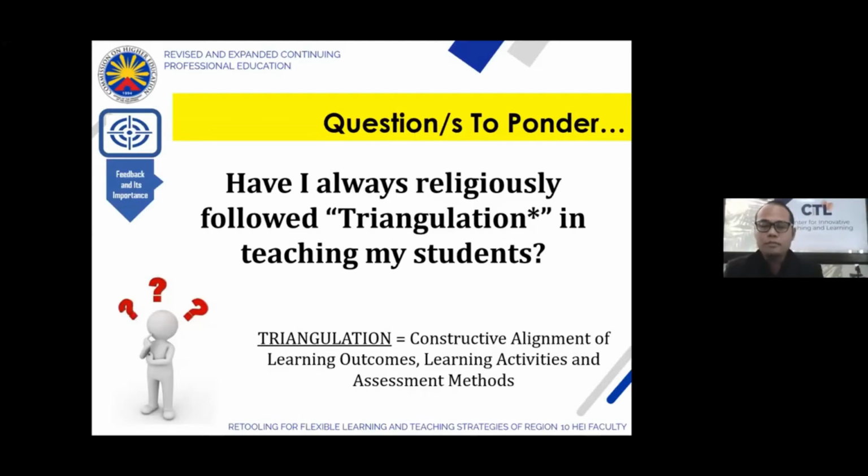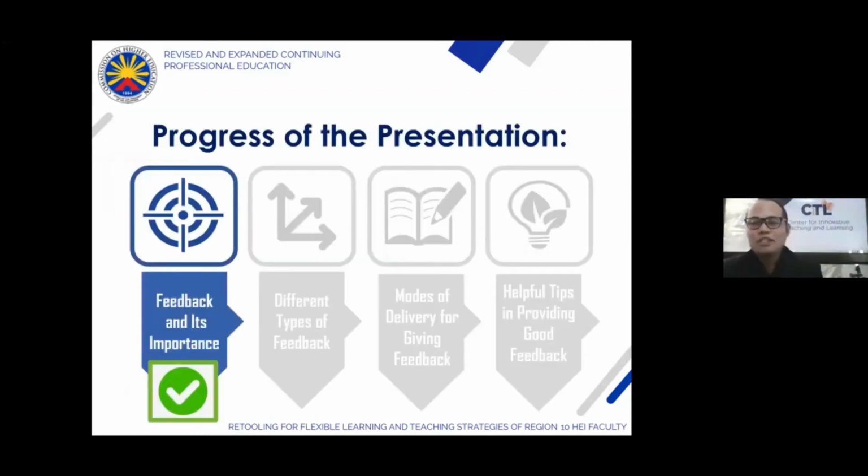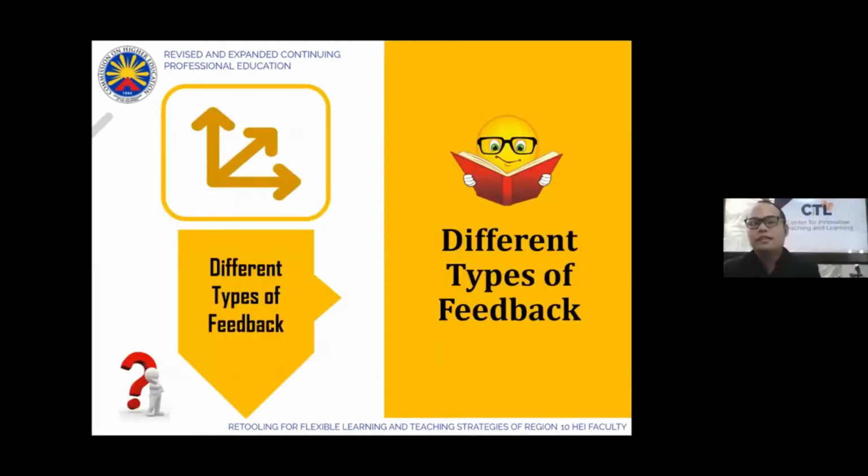Again, we always make sure that there is constructive alignment of the learning outcomes, learning activities, and assessment methods. Okay, yun po. So, this is the progress of the presentation. Tapos na po tayo sa feedback and its importance. Now, we proceed to the next part, the different types of feedback.